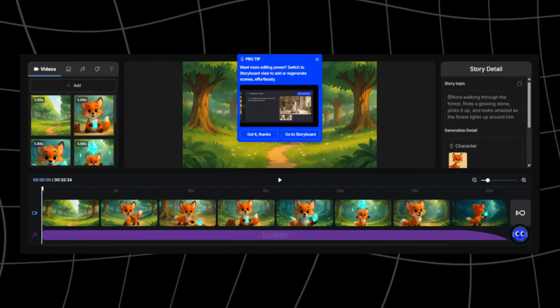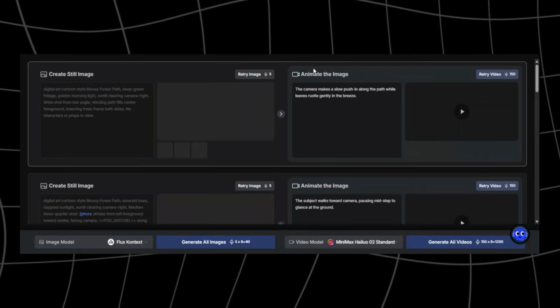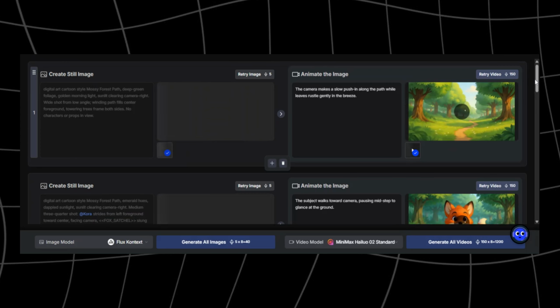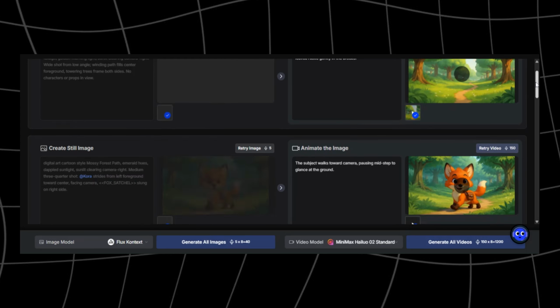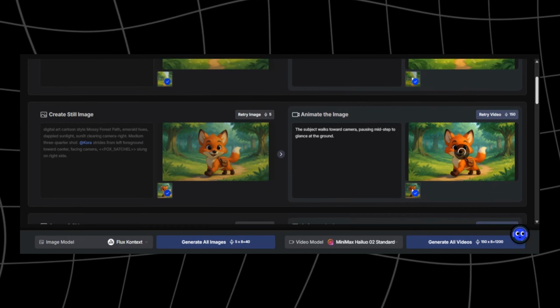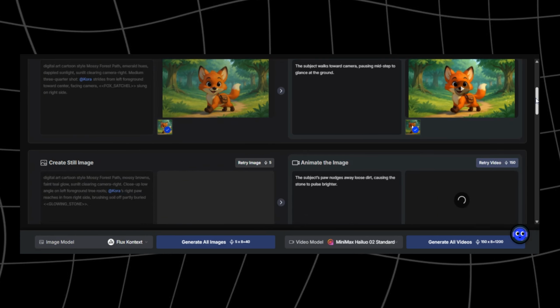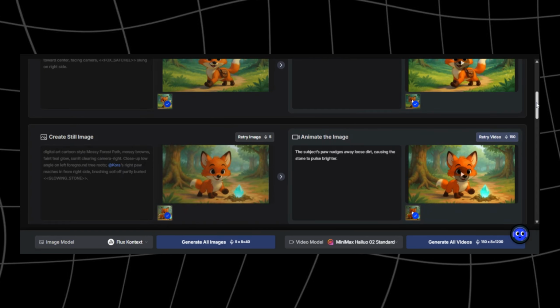OpenArt has a built-in editor that lets you tweak any detail. Don't like a scene? Regenerate just that part. Want your character to smile instead of frown? Just change the prompt for that shot. It regenerates only that clip while keeping the rest of the story intact. Total control without having to restart.